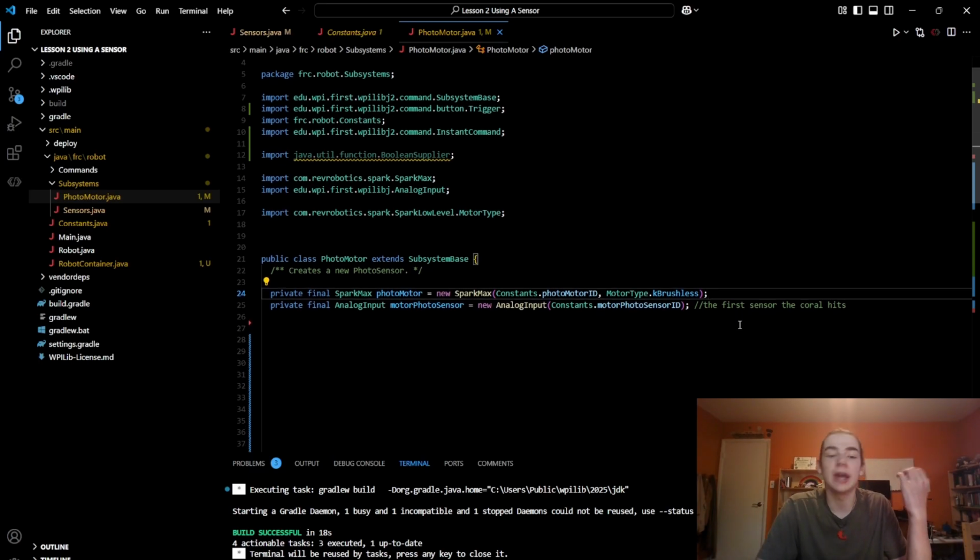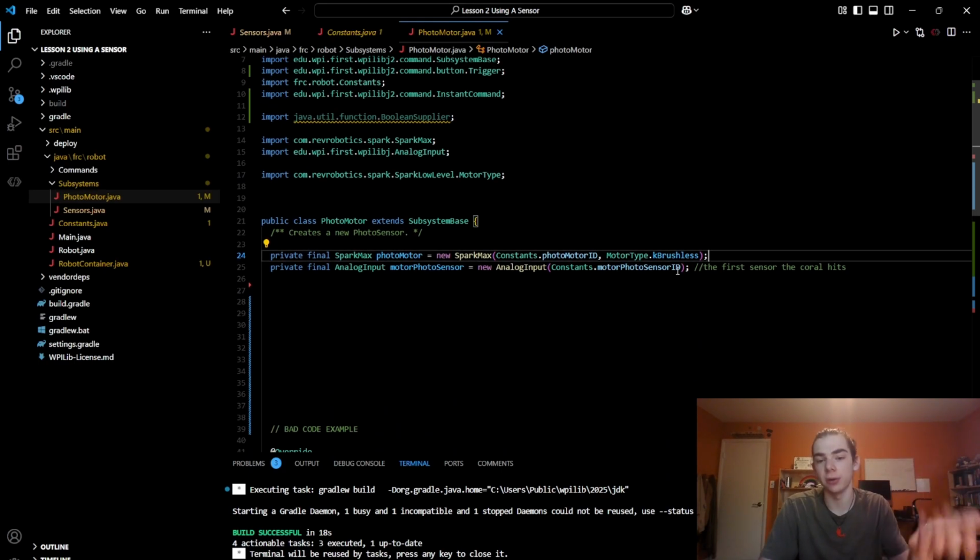And we also have that analog input. Again, you'll need to make sure that the sensor is plugged into the analog port of your RoboRIO. And again, it will also have its own ID.